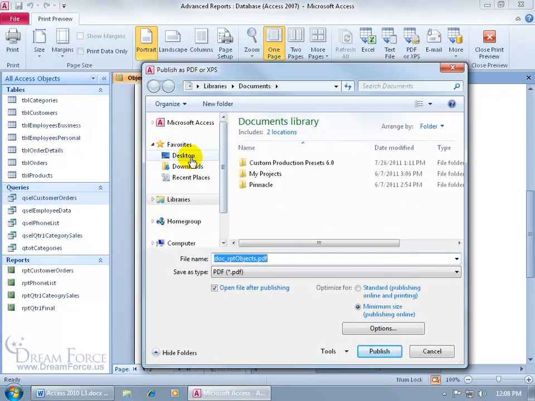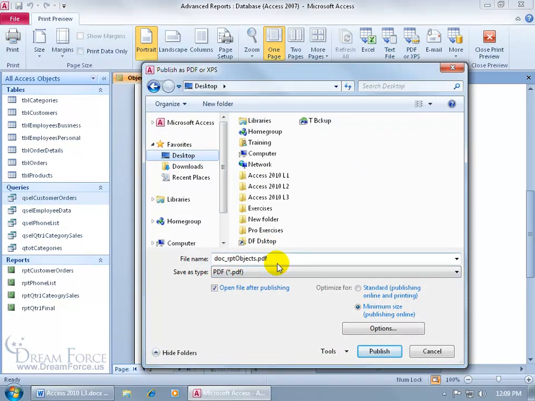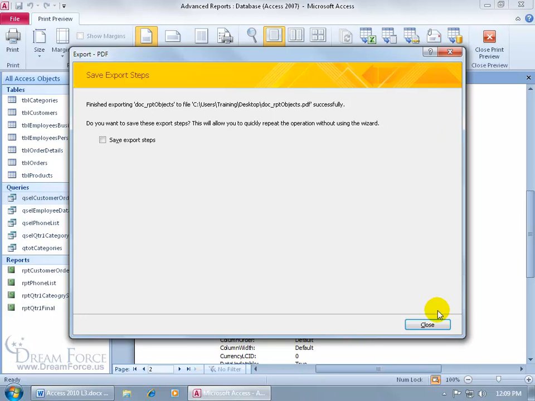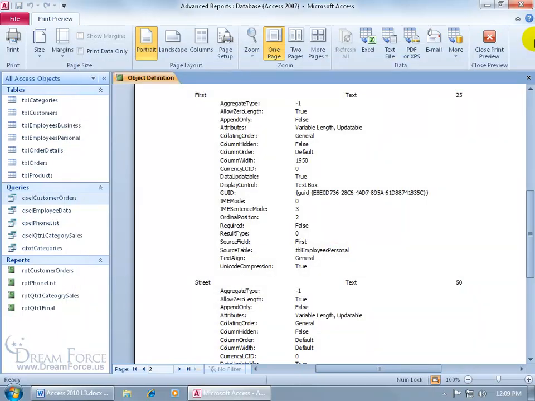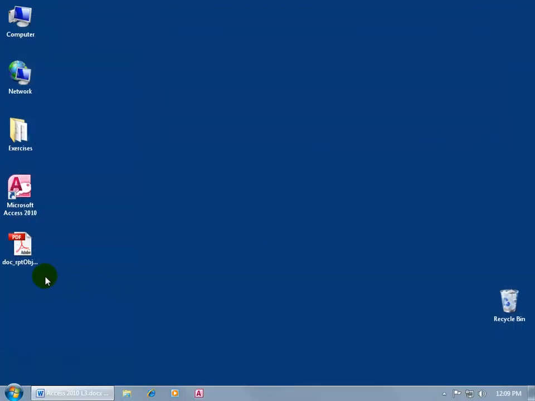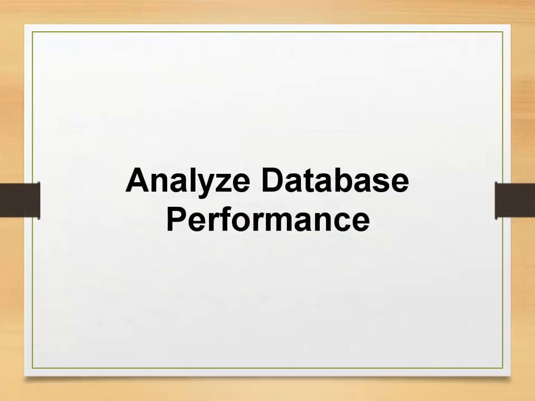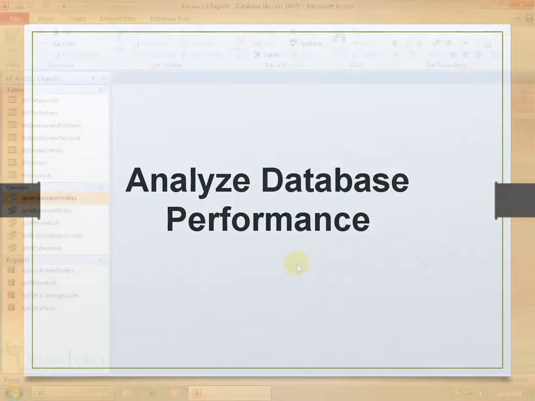There it is, PDF. Let's go to the desktop, and then you can name it whatever you'd like. Click on Publish. Give it a second. There we go. It published to the PDF Acrobat program here. Close out. You can save your export steps if you'd like. I'm going to go ahead and close out, and then close out of the database here because there it is. Exported it to my desktop PDF. Double click, and there it is again.